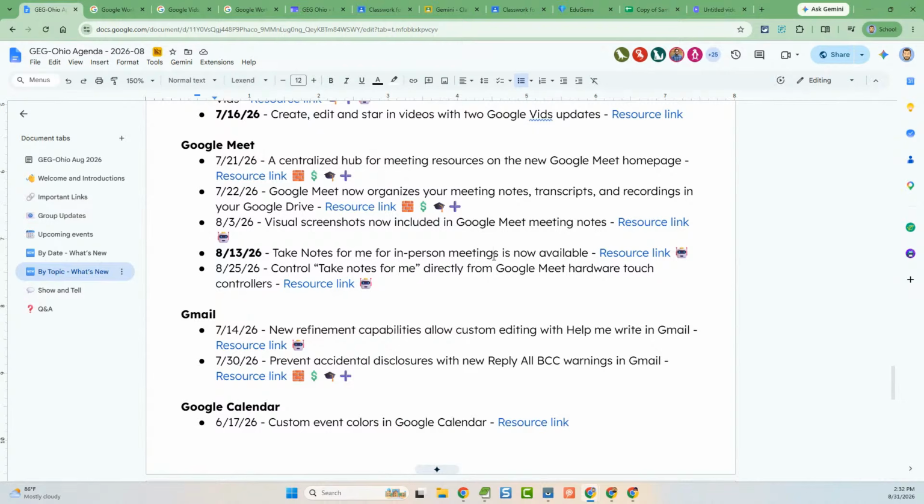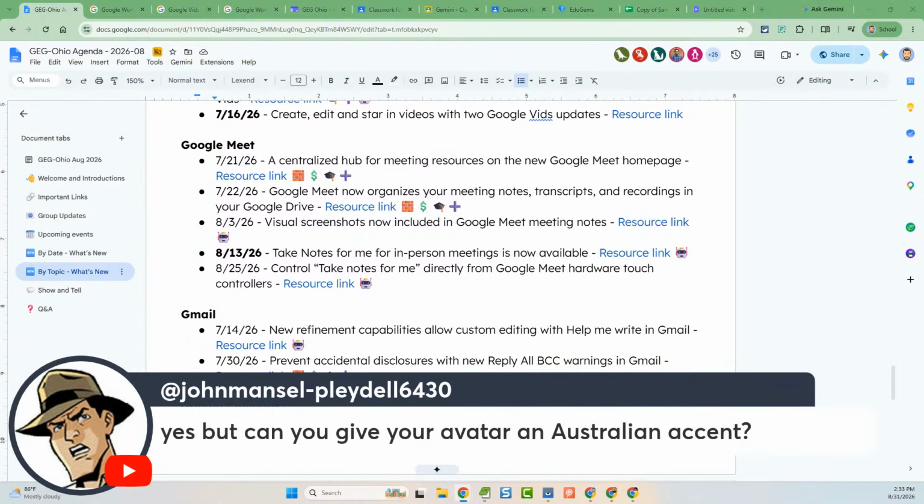I could totally see a school saying, you know what, we're going to buy 10 licenses of the AI upgrade, 20 licenses, and that's it. But we're going to buy those because we have some people that would truly benefit from having this available to them. Yeah. John wonders, can you give your avatar an Australian accent?